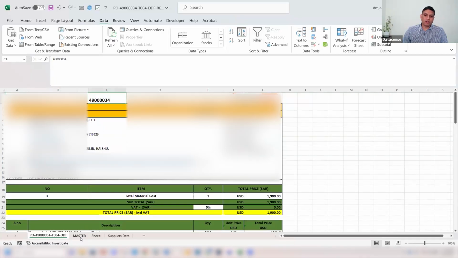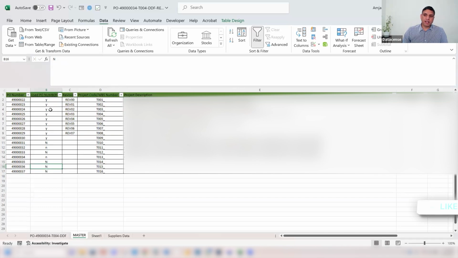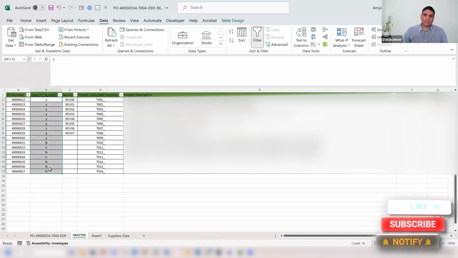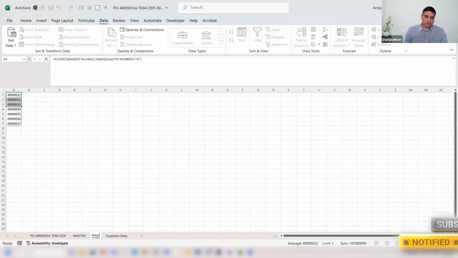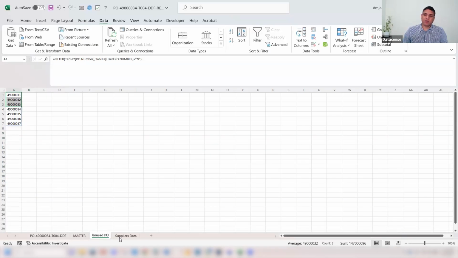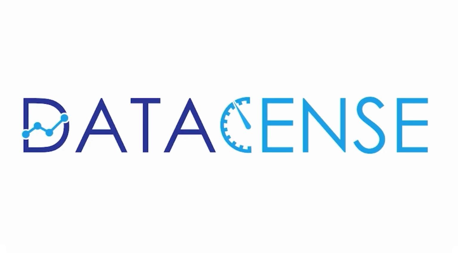So all you need to do, Amjad, is maintain this status properly. This status will define this list. You can call it unused PO, and you can keep it toward the end because you don't need to work with it directly. It is just a list which is feeding our drop down list. And then I think your objective is achieved now.